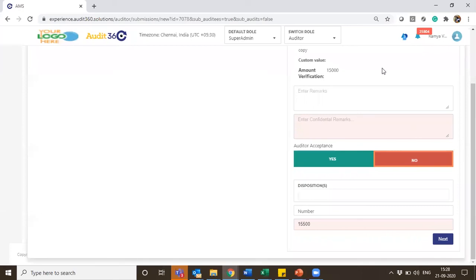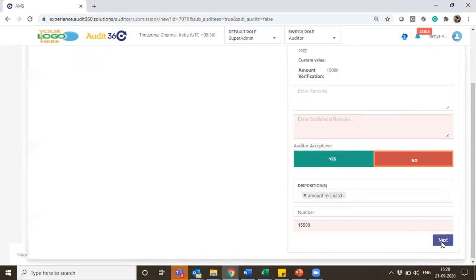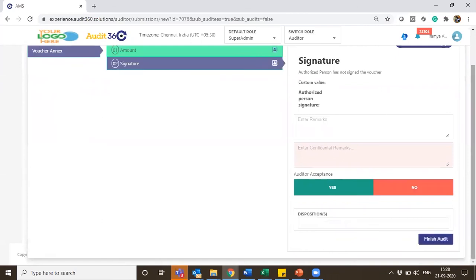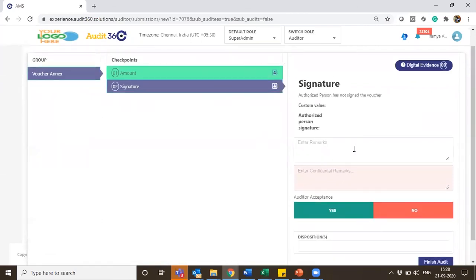So that's why a checkpoint or an annexure creation is a very important activity in Audit 360. And I will also choose the disposition. I will mention that amount mismatch and I click on next. So here I had not given any authorized signature, it was blank, so the value is not shown here. So it would have all the information.